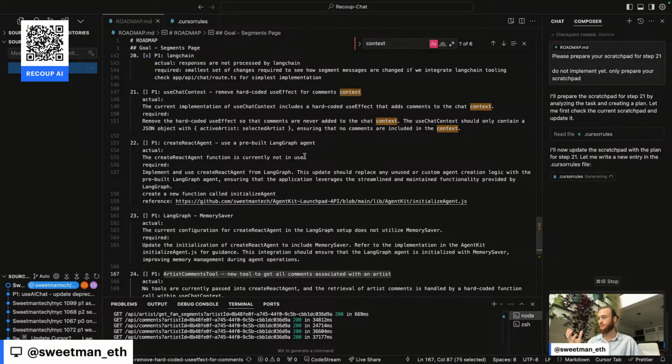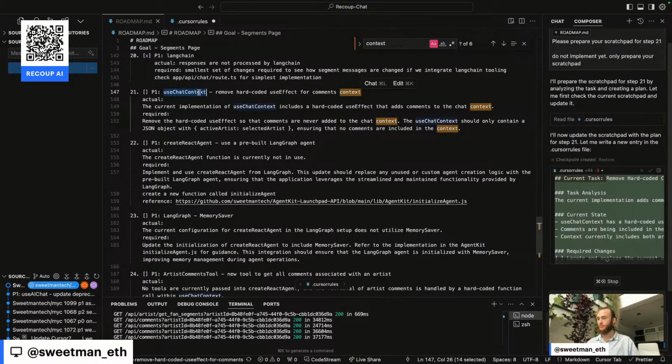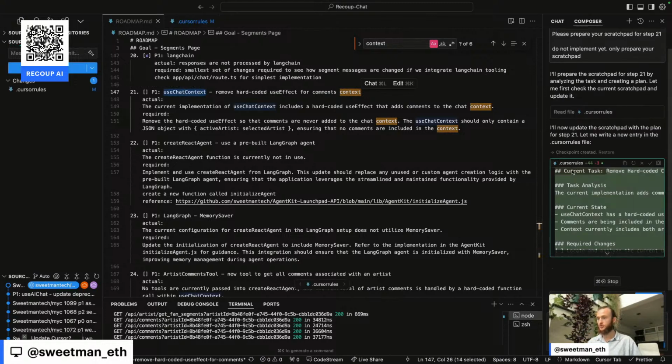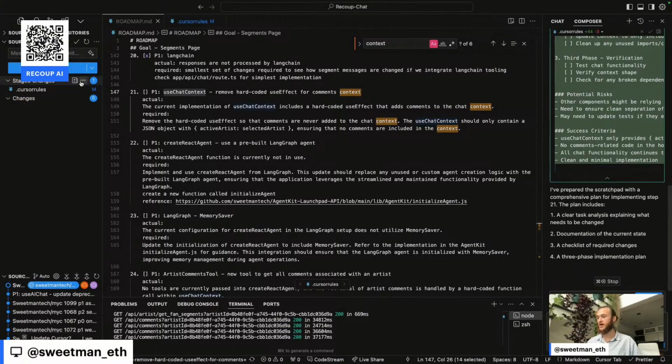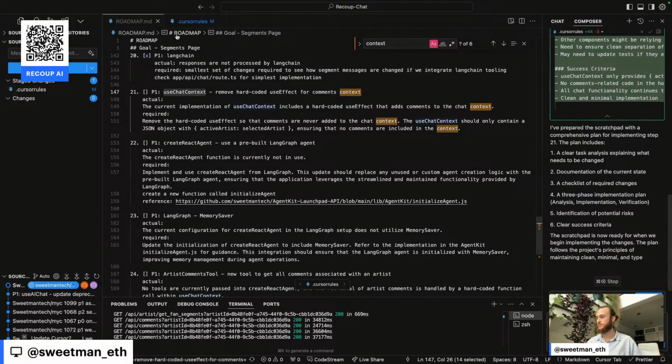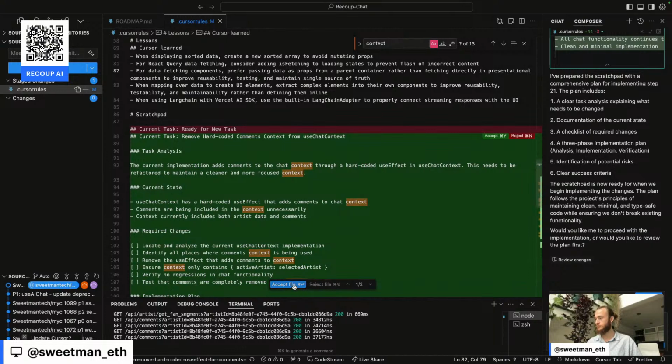This first task will be me actually removing functionality from the app. Right now we have this use chat context hook, and inside of it, we're always passing the comments back to our LLM, which just feels like too much context and not essential for what we're doing. So let's see what it has suggested now.